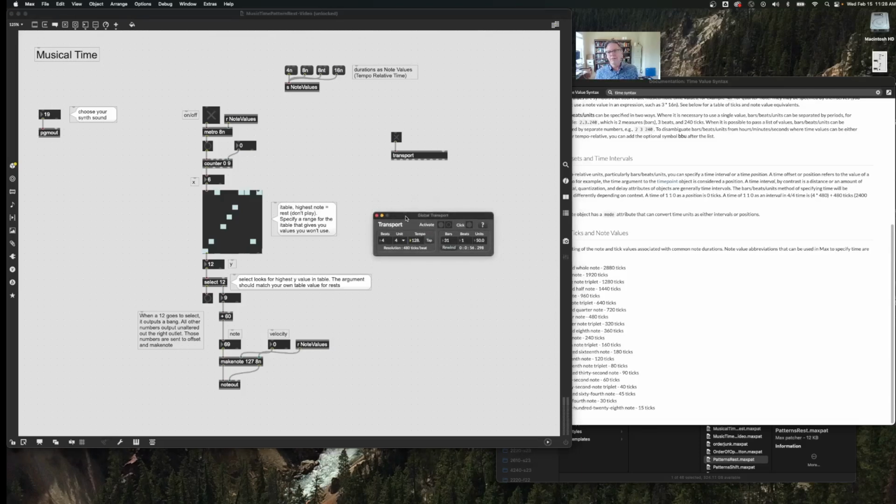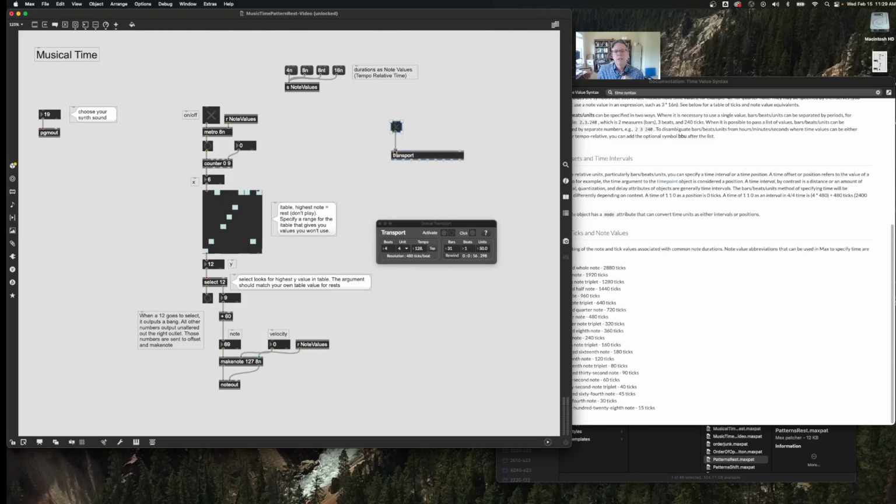So I'm coming back here so that I can open up my global transport, see these things we've been interacting through tempo things so far. So mostly going to focus on transport and metro. And to start, I'm going to expand this a little bit. And if I mouse over the outlets, I can see that it will output bars, beats, and units.